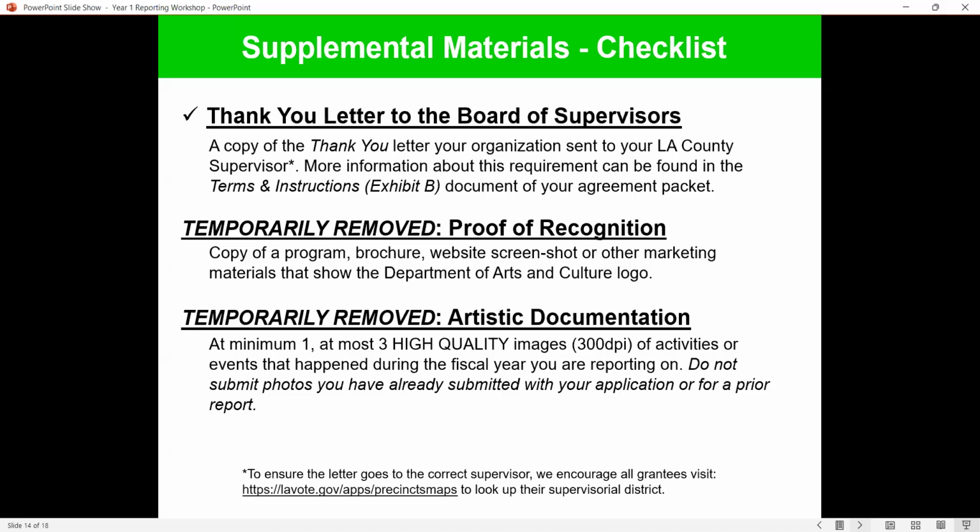We've temporarily still removed the requirement for proof of recognition and for artistic documentation for year 1. So you don't need to submit anything else other than the thank you letter if you've written it. And to ensure your letter goes to the correct supervisor, we encourage you to visit the link below, which is lavote.gov, and to look up and confirm your supervisorial district.